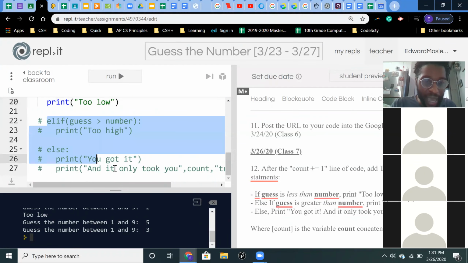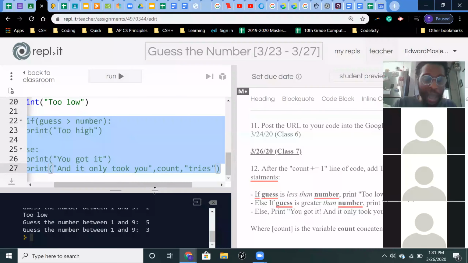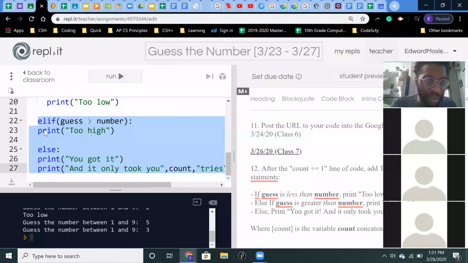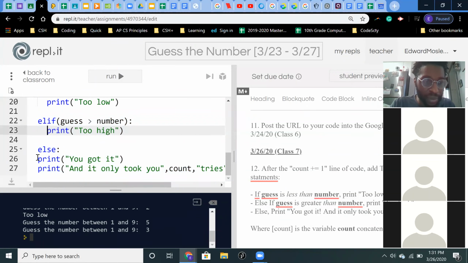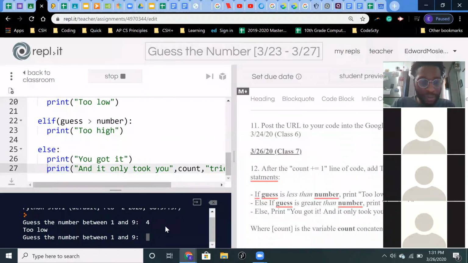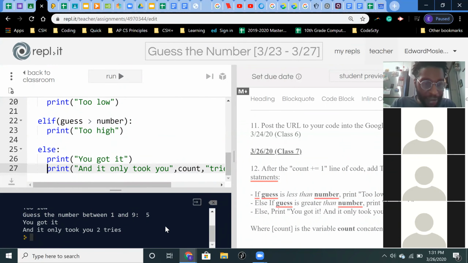Now let's add these last pieces right here. I'm gonna uncomment them. And I'm also gonna reset them like I did the other ones before, just to be consistent with it. Sometimes Python be tripping. Now everything's working. Cool, that's too low. 5 is it. Took me 2 tries.